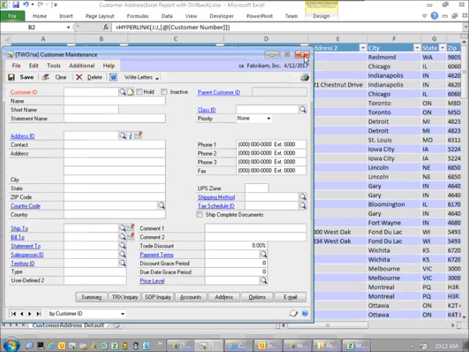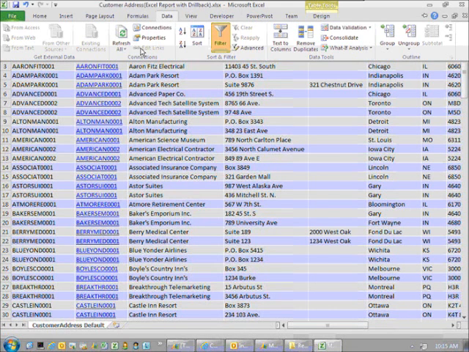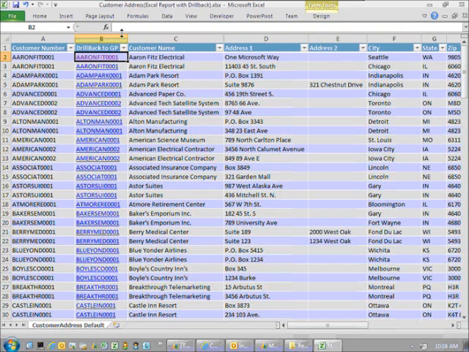I'm going to go up here, and I'm going to go into Data. I'm going to refresh, and I see that the city's changed to Seattle. So you can see the dynamic nature of the spreadsheet. It updates against the information in Dynamics GP.